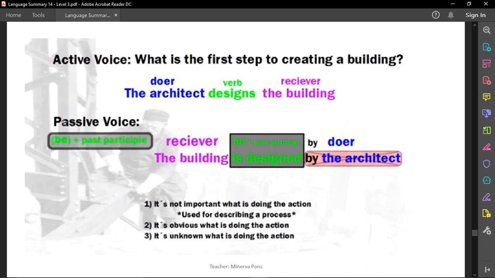And in the passive voice, the things change. We focus on the receiver that is being affected by the action, and it's optional to say who does that. The building is designed. That's it. You don't need more than that. But it's optional to say what? Something more. The building is designed by the architect.